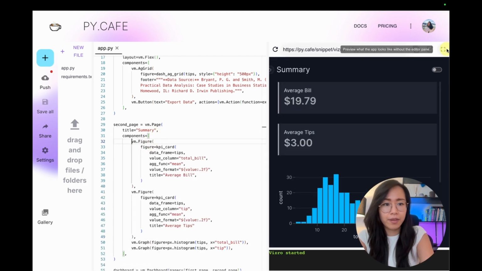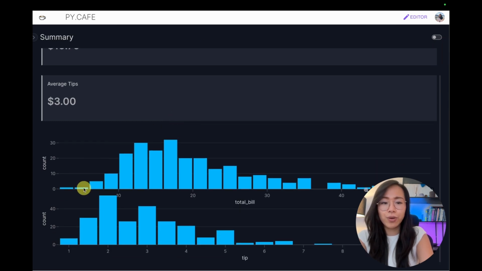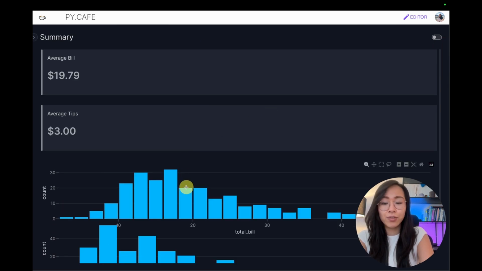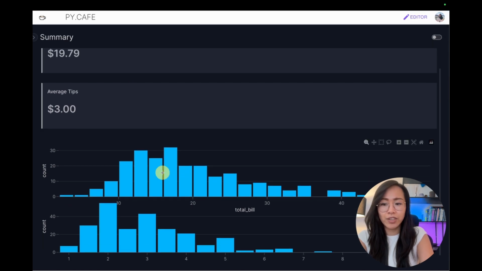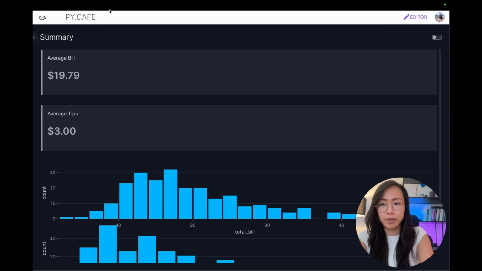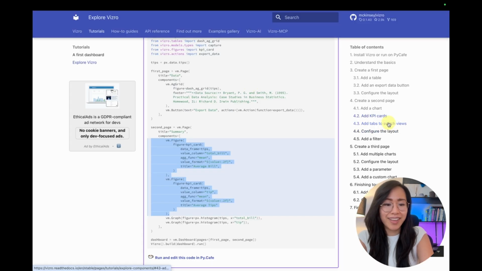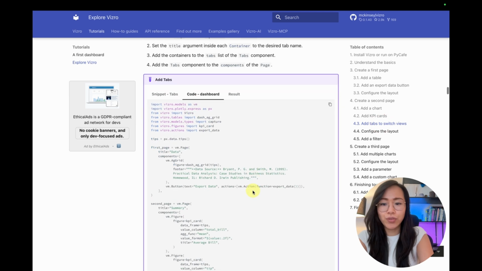Click on save. And here we go. Now we have our KPI cards and our histograms, but I think the histograms look a bit cramped. So what we want to do is to actually just place them inside some tabs where we can then just switch between these views, because we don't need the same chart twice if we actually just want to change the variable. So we're gonna go to the next section, add tabs to switch views.